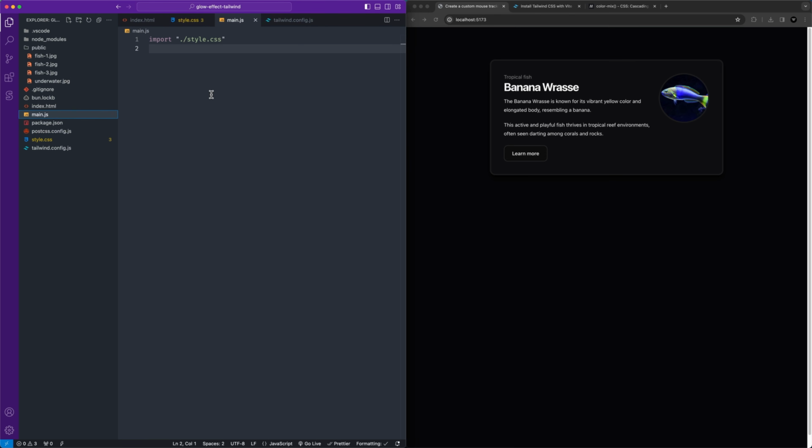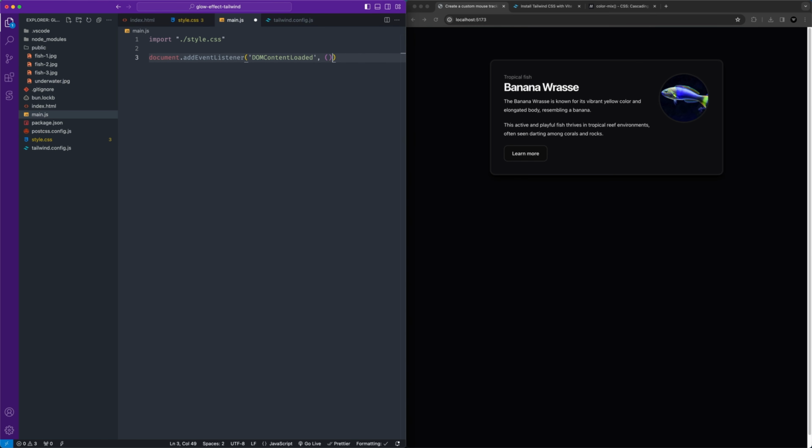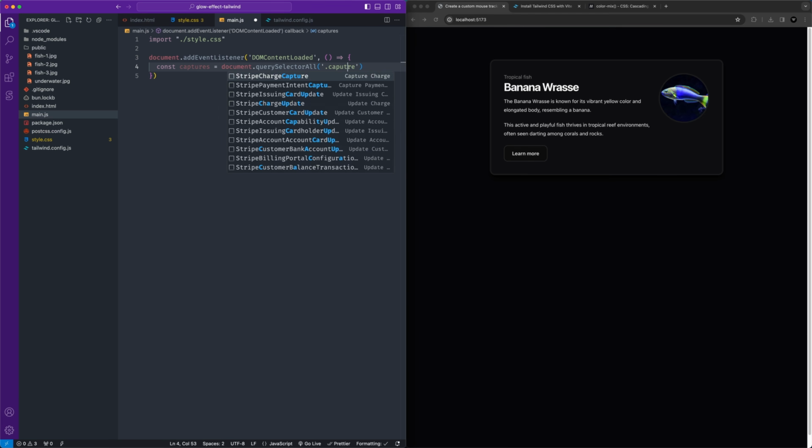I'm going to use regular JavaScript. You can reach for something else if you prefer, but with Vite and vanilla JavaScript, there's really no reason not to. So document.addEventListener, DOMContentLoaded, and then I'll add a function around that event. We'll get all of those capture divs, so we'll call it const captures equals document.querySelectorAll, and then we'll say .glow-capture, excuse me.